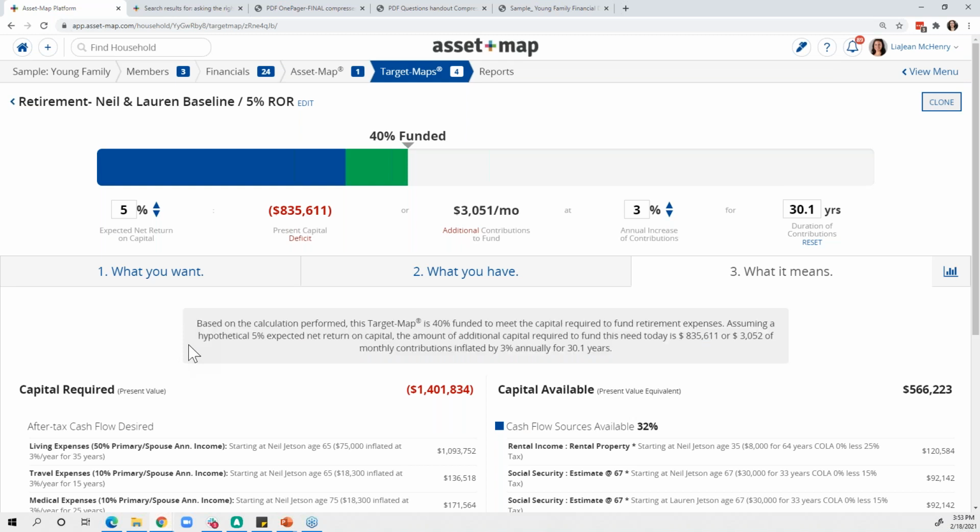Based on the calculation, this target map is 40% funded to meet the capital required to fund retirement expenses. And assuming a hypothetical 5% net return on capital, the amount of additional capital required to fund this need today is $835,000. Or we could put it in a monthly amount, which is about $3,000, right?